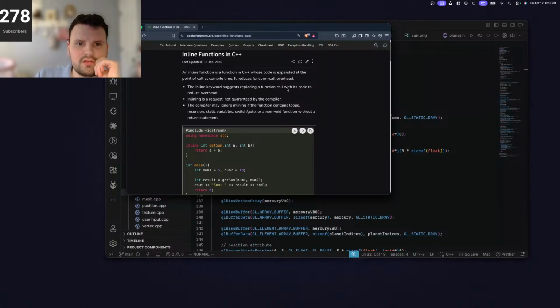Whose code is expanded at the point of a call at compile time. It reduces function call overhead. The inline keyword suggests replacing a function call with its code to reduce overhead. Inlining is a request, not guaranteed by the compiler.